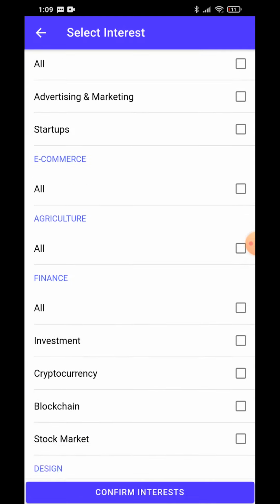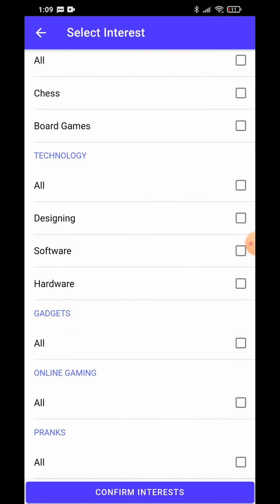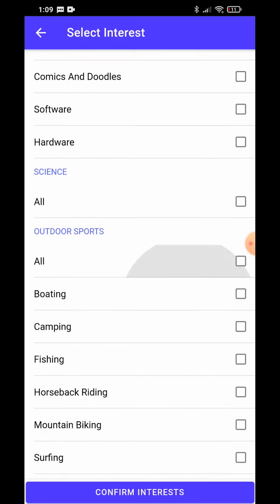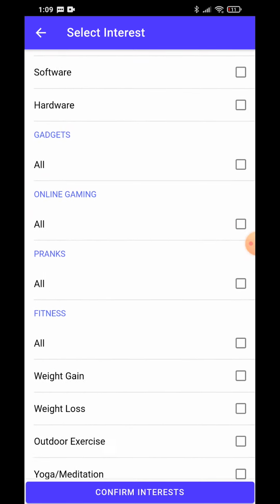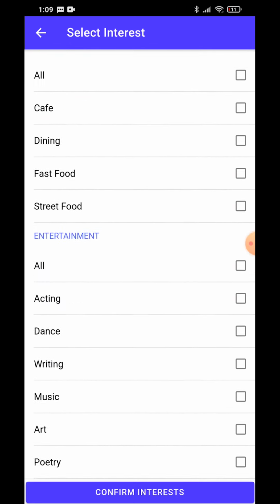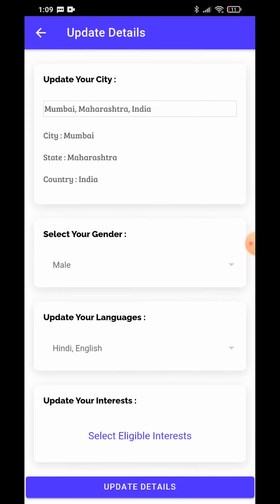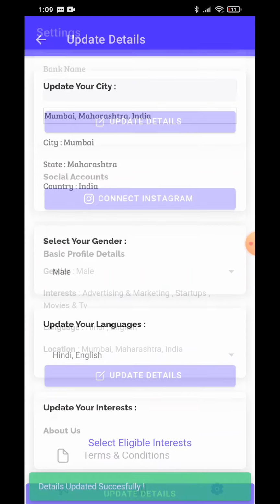So in eligibility, you can basically select all the categories that you think you belong to, or the kind of content that you make, or the audience who watches your content. So for example, mine, I'll choose advertising and marketing, startups, and I guess a few more here and there, movies and TV. That's about it. Alright, now once you're done, you can update the details here.